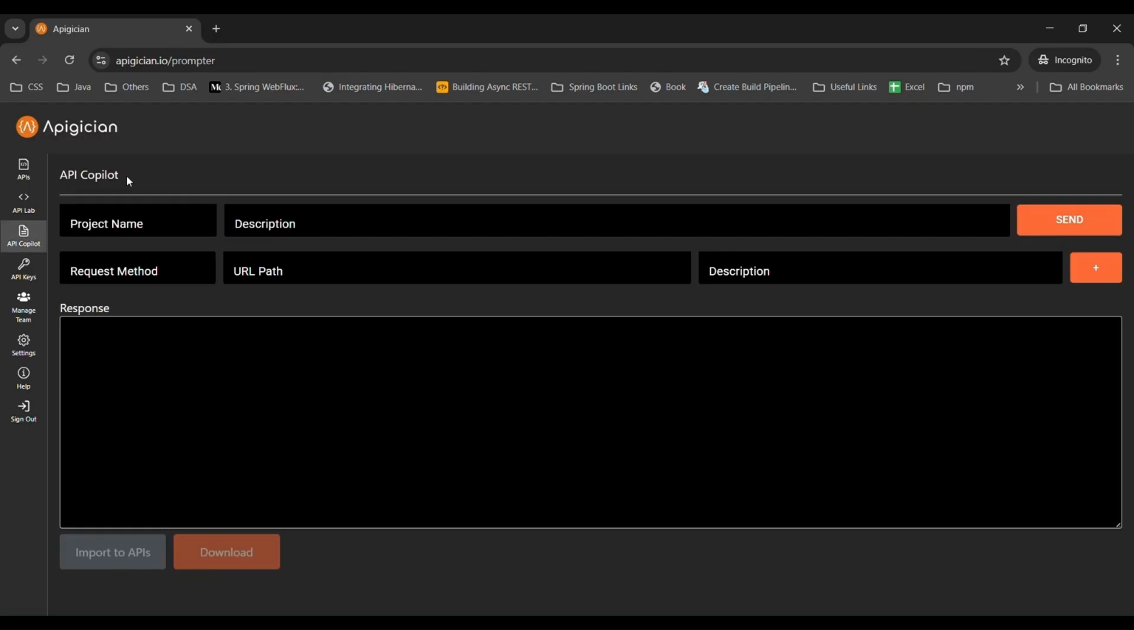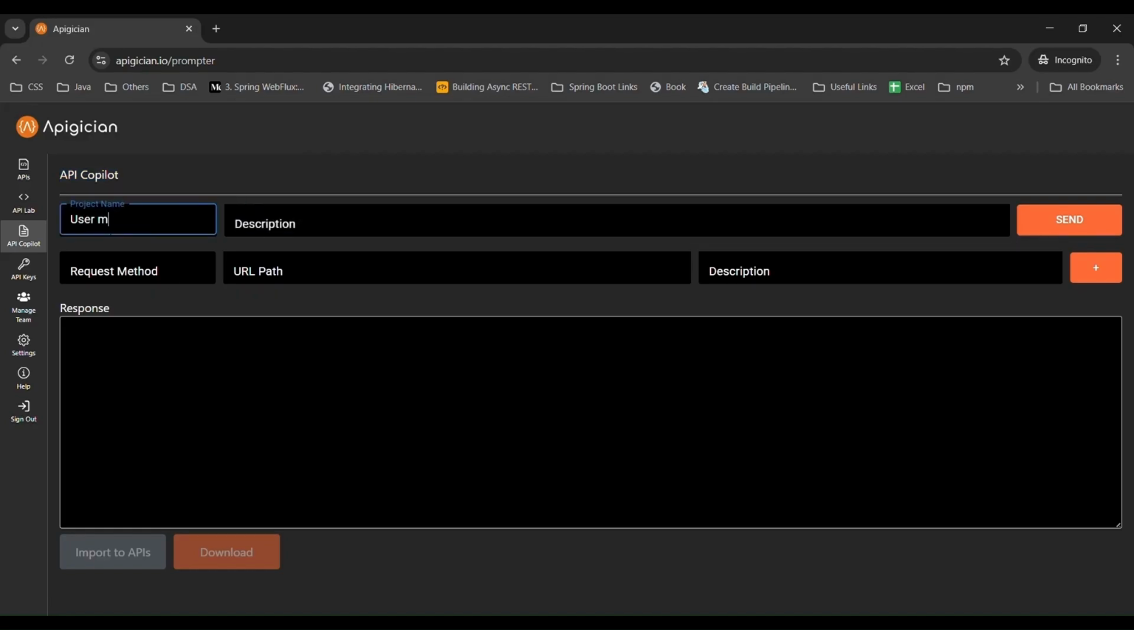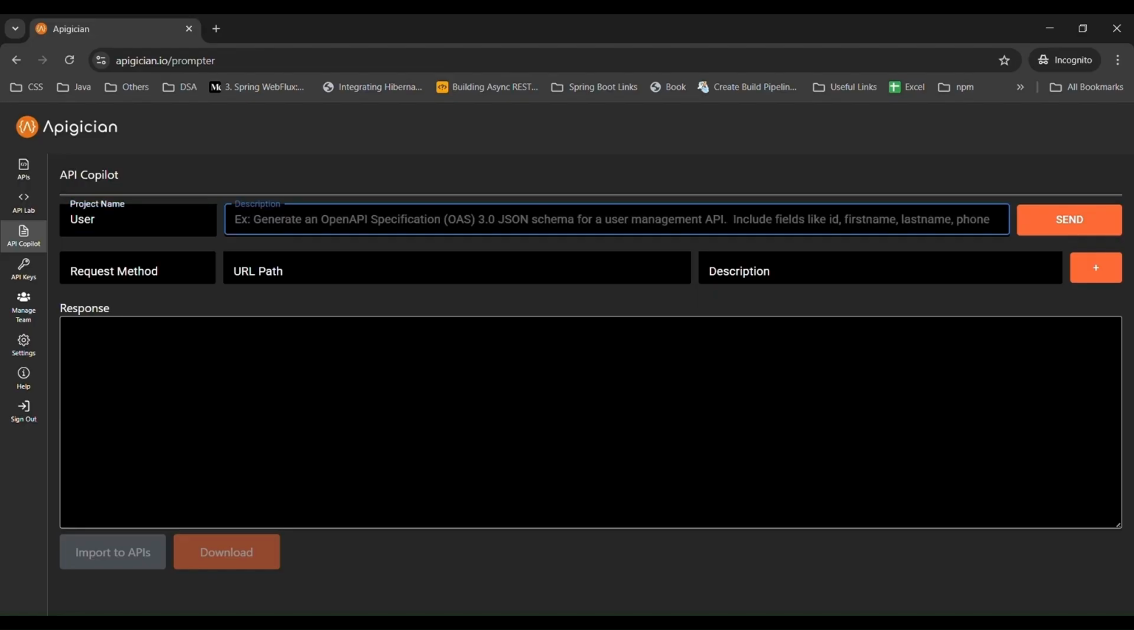Apigician also comes with an API Copilot powered by AI. Here, you can generate a complete OpenAPI specification schema with just a simple prompt. Simply enter your project name, and in the description, type what you want your API to look like. You can also define the request methods you want, such as GET, POST, PUT, PATCH, or DELETE. And specify the URL path like /users or /employees, along with a short description of what each endpoint should do.